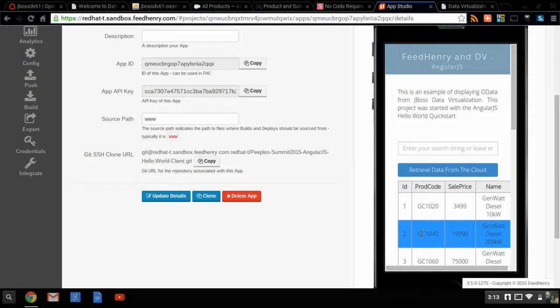If I select one of these, right now it's not doing anything on clicking on the row. But we're going to build on that to have a form where you can update the data, insert new products, and even do deletes. Right now this is just doing a select and display within the mobile app.